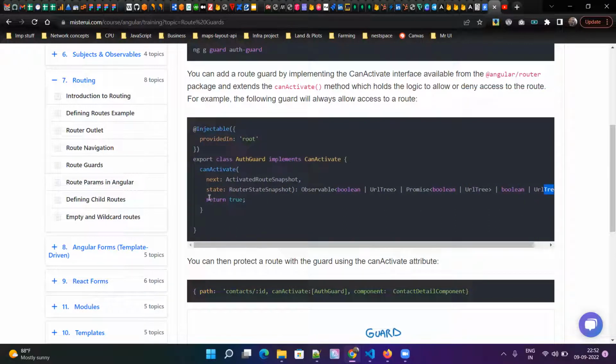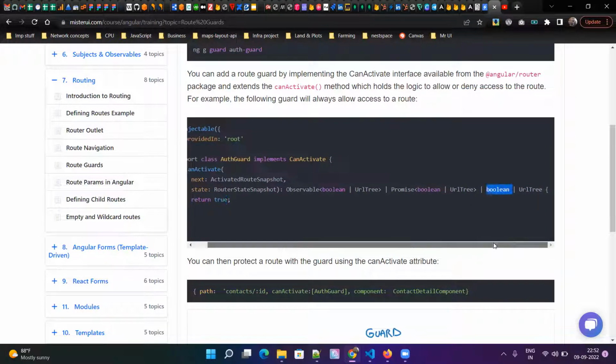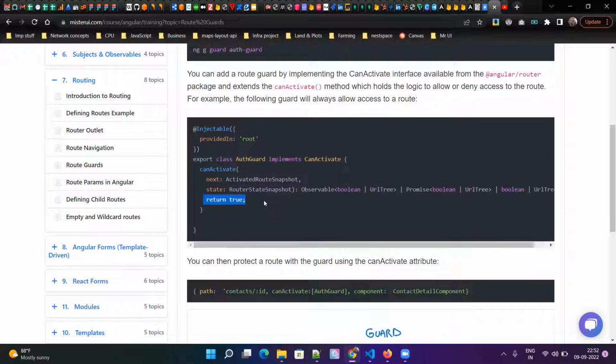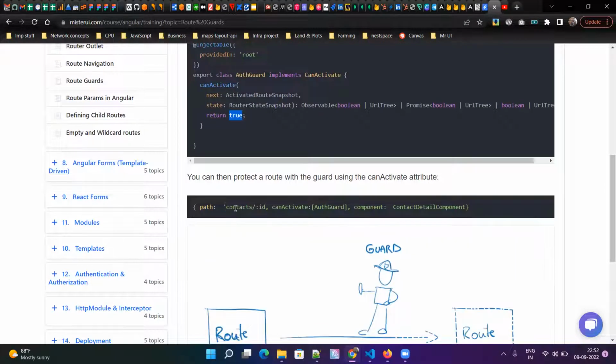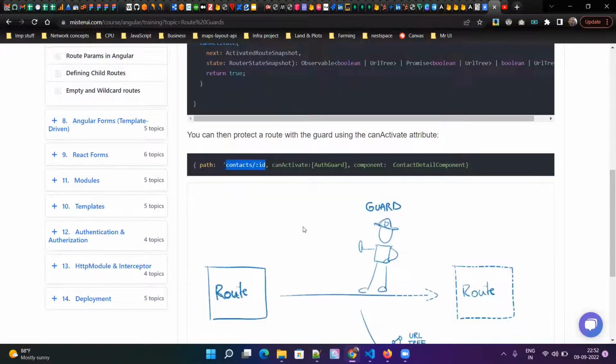And while we are returning it, basically I'm returning true. True means boolean, that means this one, right? So true means a valid response type. If it returns true, then it will activate the route, and it will go to this route. If it returns false, even though you are trying to navigate to this path, Angular will stop. It will not render that path.